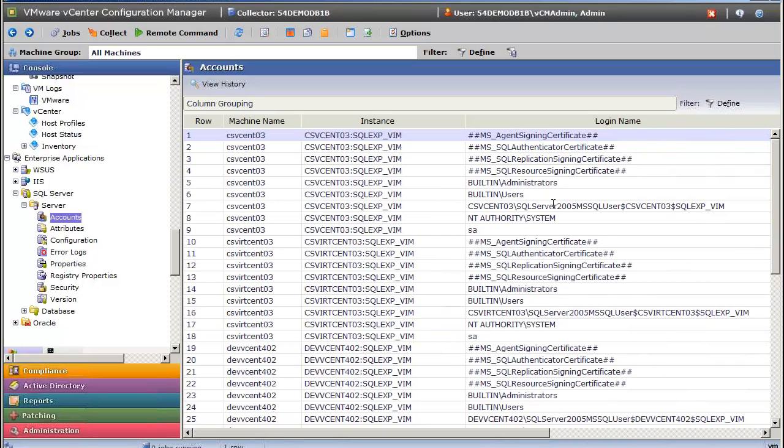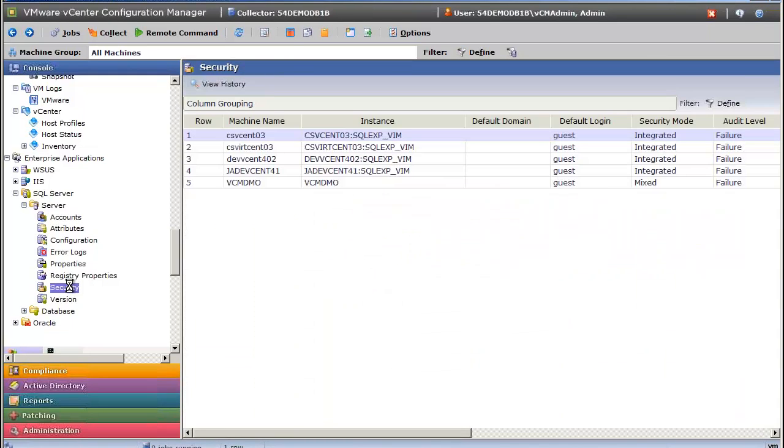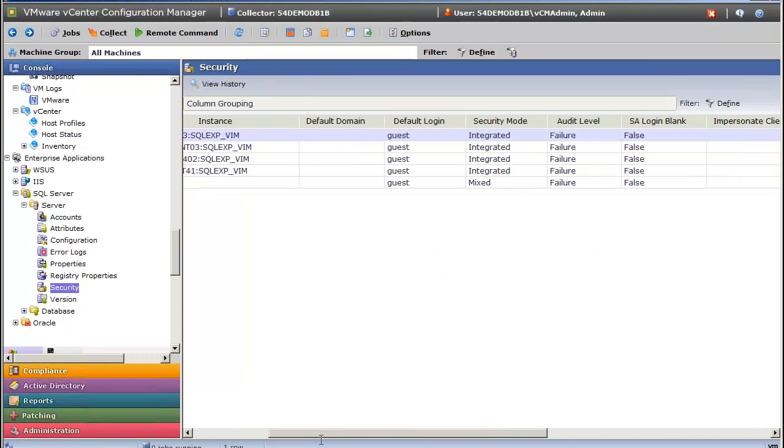So as I look at SQL, I have all my different accounts out there, attributes, how many versions I have, which, by the way, is really hard to answer when someone says, how many versions of SQL do you have? Is it SQL Express? Is it full-blown? Is it standard? Is it enterprise? But the biggest culprit is definitely this one right here: do I have a blank SA login?